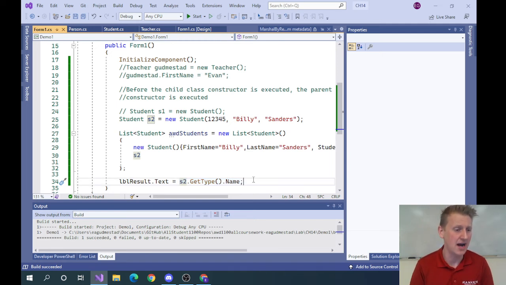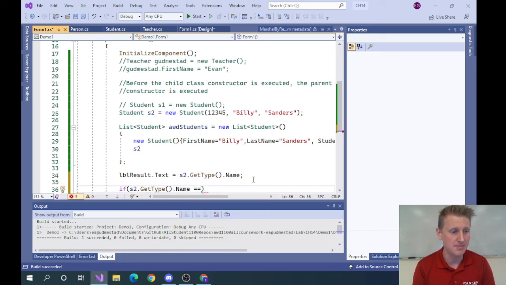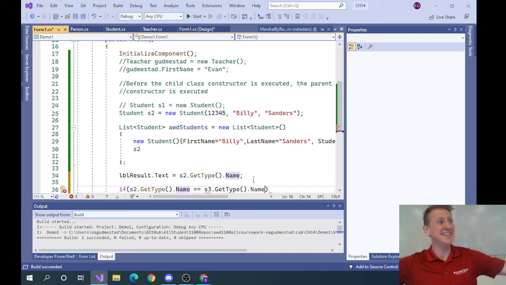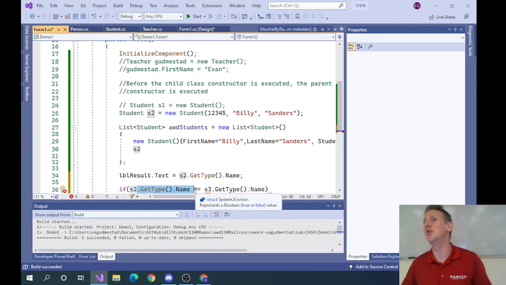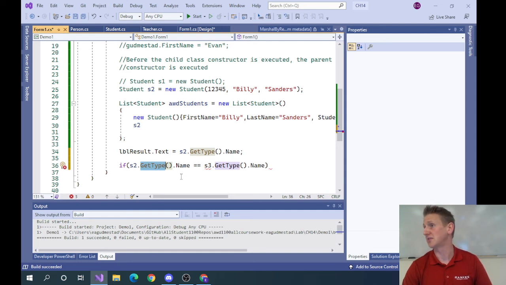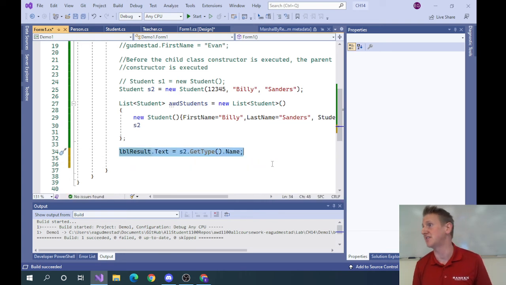In fact, it's not uncommon to say if s2.getType.name equals s3.getType.name, to see if these two objects are at least the same type. This is actually quite common when you're talking about an application that might have hundreds of types. And so getType is a useful method that you inherit from object. What else do you get for free? getType is something you get for free that can be somewhat useful.